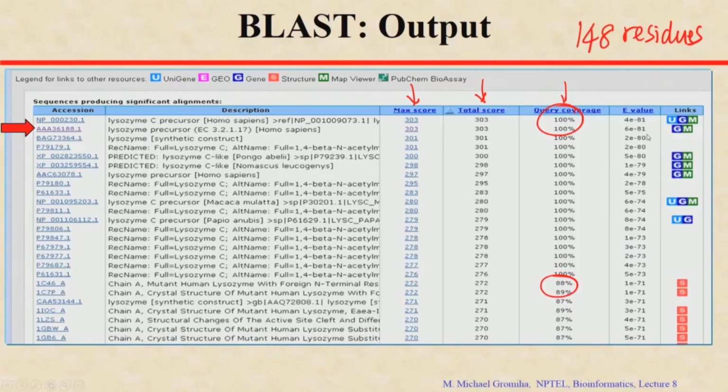Then E value, so you can see e power minus 3, less than that is significant, but in many cases you get significant values of e power minus 81 and so on, right, and they link to the other databases.